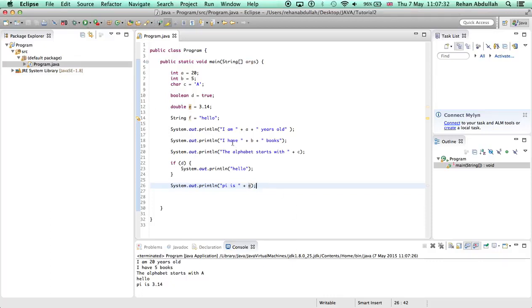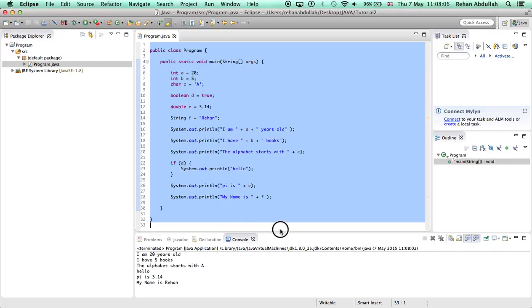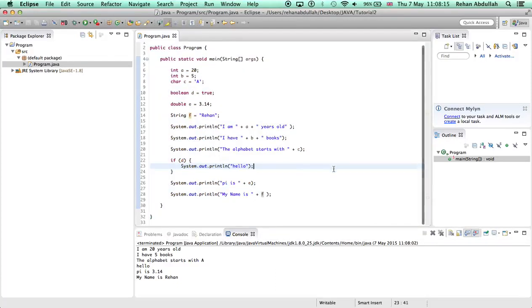And now string, I could just change that to my name if I wanted to. String f equals Rehan. So yeah, the next one is system. If I do that, my name is, put a space there, plus, and put f. Command A, command S. There you have it. I'm 20 years old. I have 5 books. The alphabet starts with A. Hello. Pi is 3.14. My name is Rehan. All from just a couple of lines of code.